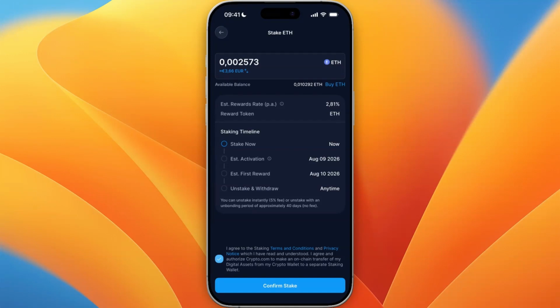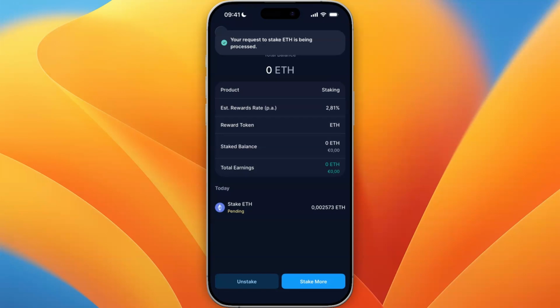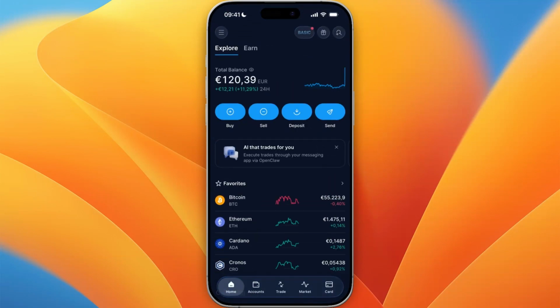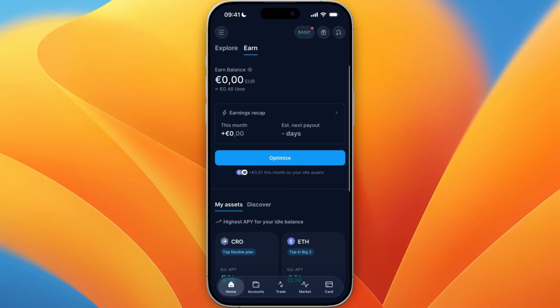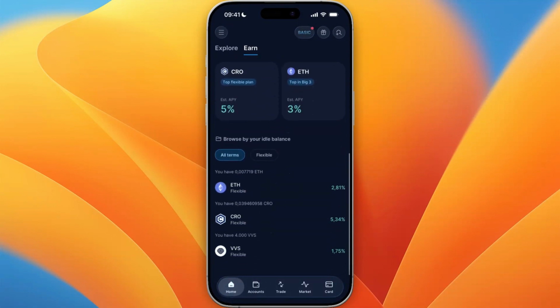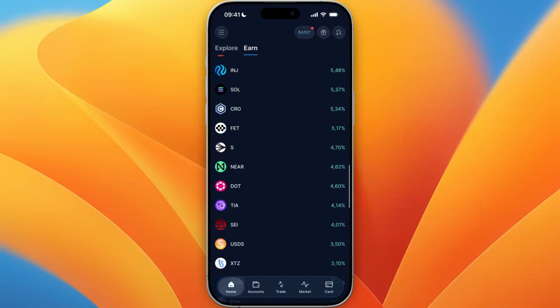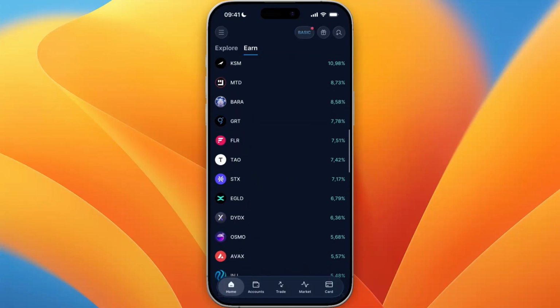So then go and tick the box at the bottom if you agree with the terms and conditions and privacy notice, and then click confirm stake, enter your passcode, and from there you will see your request to stake ETH is being processed. So if you now go to the home screen and click earn at the top, you will see right here that my assets, I'm now staking Ethereum right here. If you click discover, you can also find more assets you can stake. So now you know how to stake on Crypto.com.